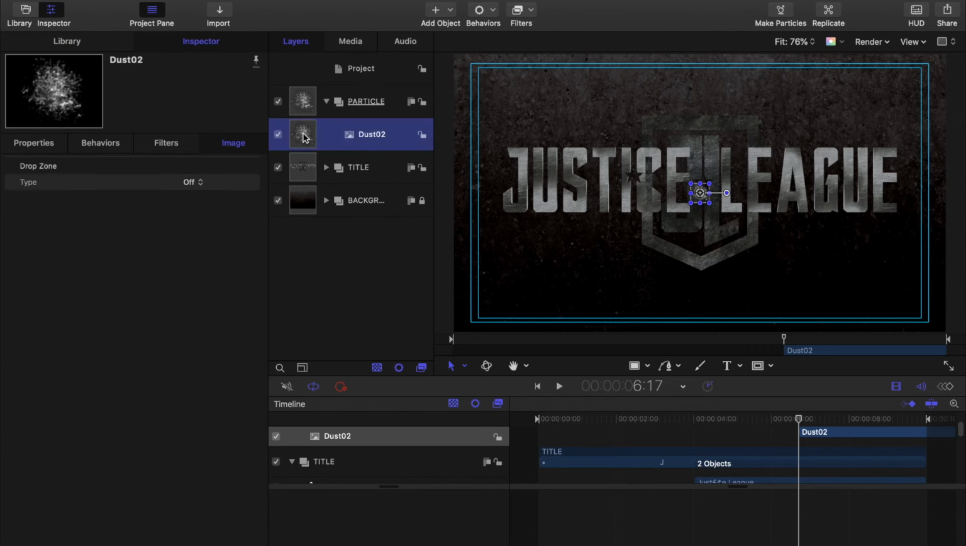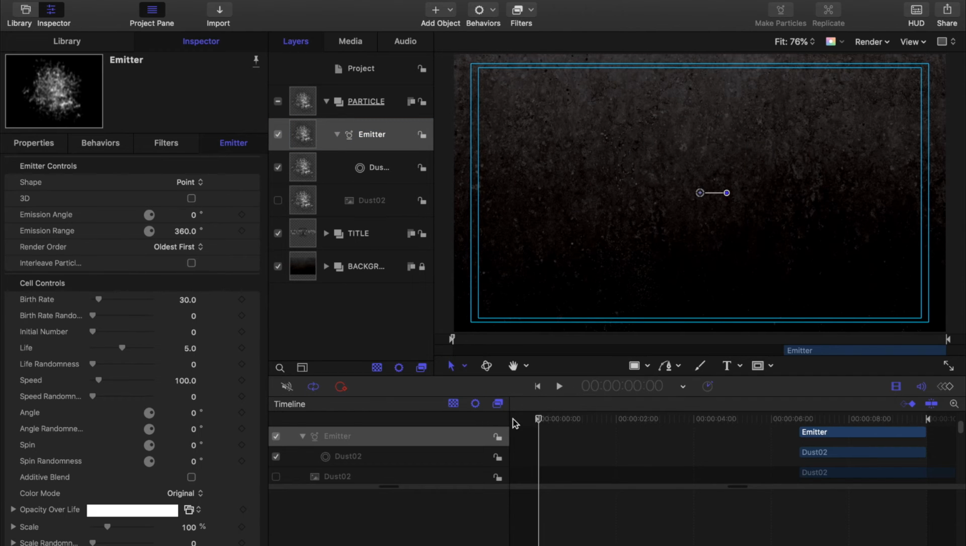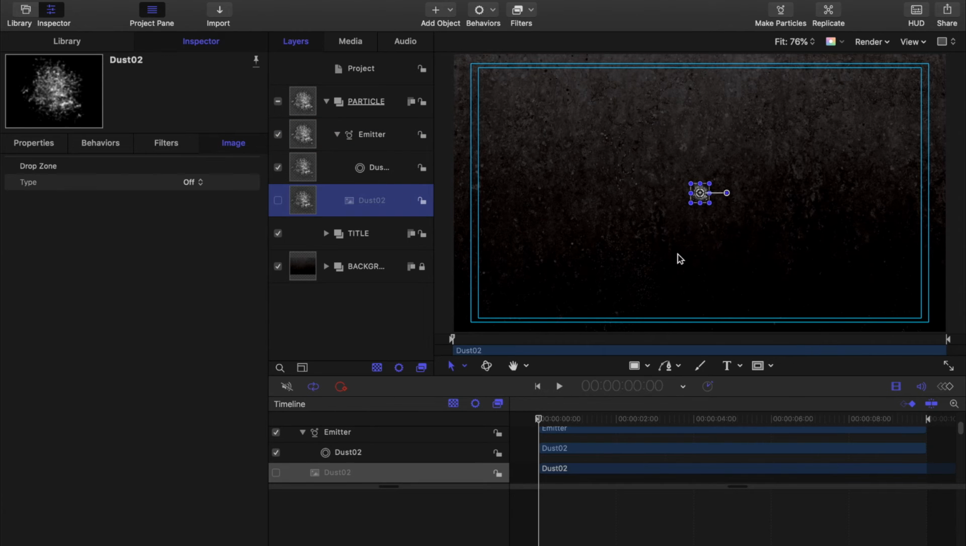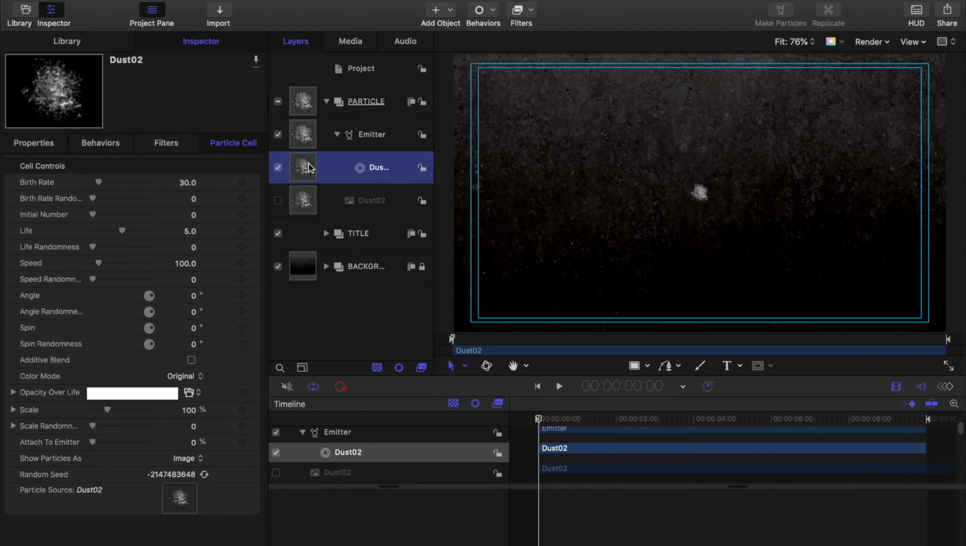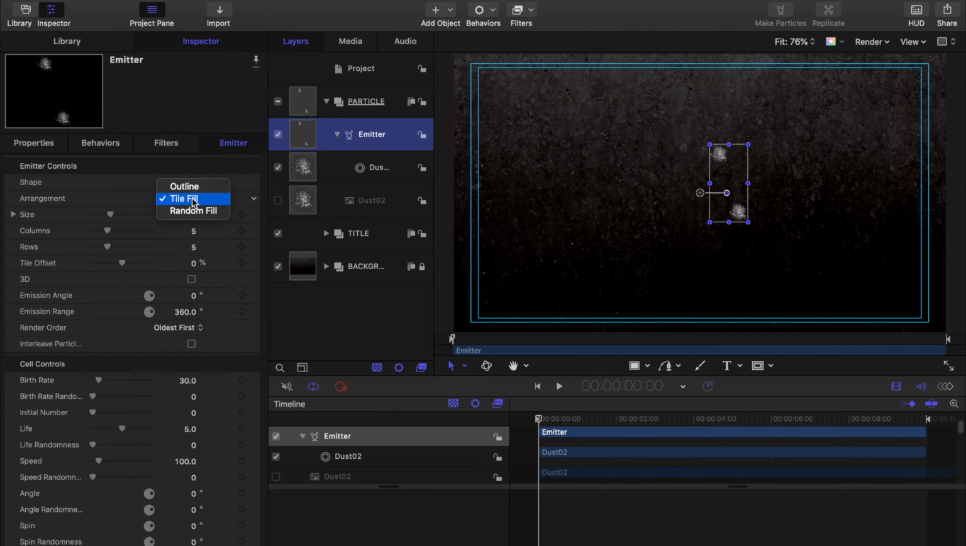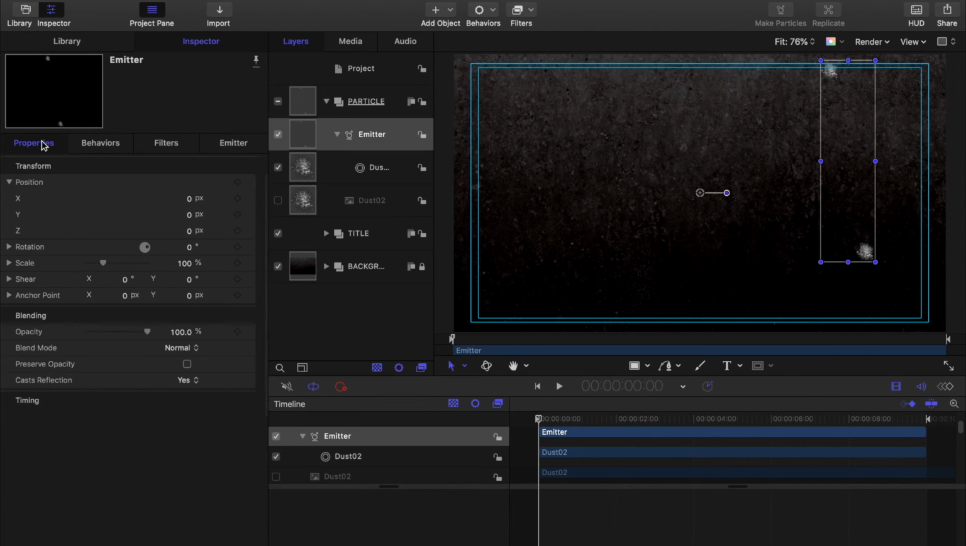Go into the inspector. Now click the dust and hit E for emitter. So now we have our emitter. Let's go to the beginning of the timeline over here. Let's hit I so that the emitter goes the entire length of the animation. And what we want to do here is we want to go into the inspector, select the emitter. We want to change the shape from point to rectangle. We want to change the arrangement from tile fill to random. We'll twirl open the size parameters, and we'll change this from 1920 to 1080. We are going to make this 3D, and then let's just click the properties. I want to scrub through this real quick.